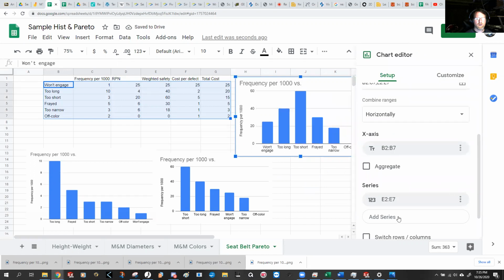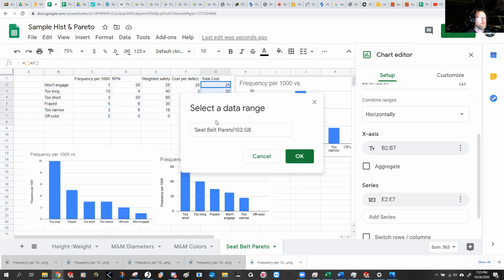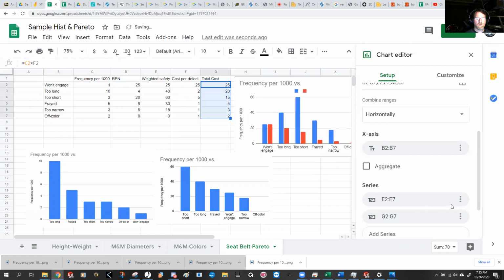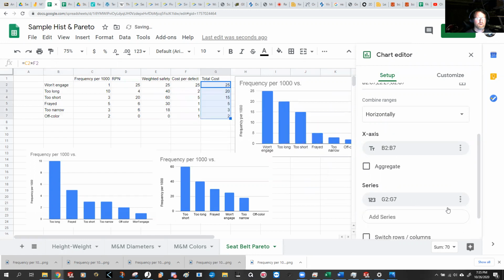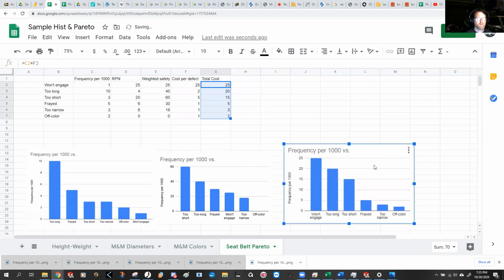Edit chart, add series. Don't forget to click here. I don't know why it's so annoying to do, but there we go. Hit OK. Get rid of this series. Get out of here. Okay. Of course, it should be properly labeled and so on. But now we've got our three different things. And in this case, won't engage, that actually costs us more money. Too long, that costs us more money.